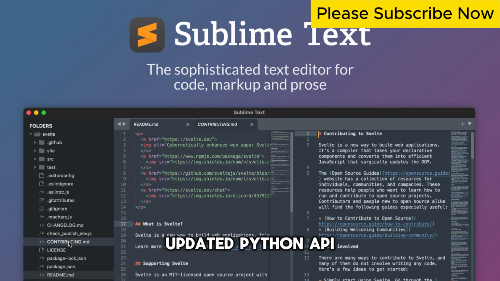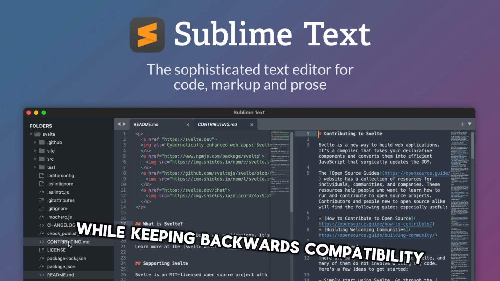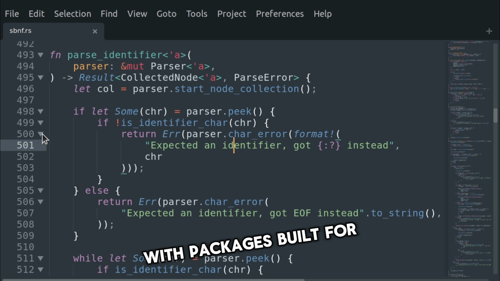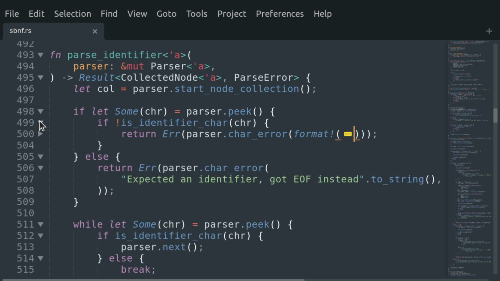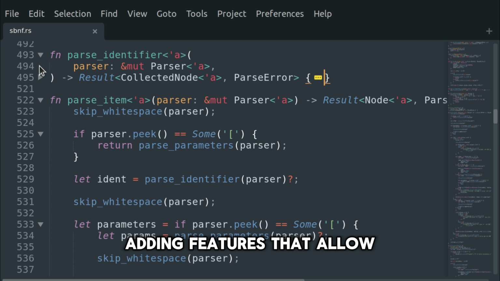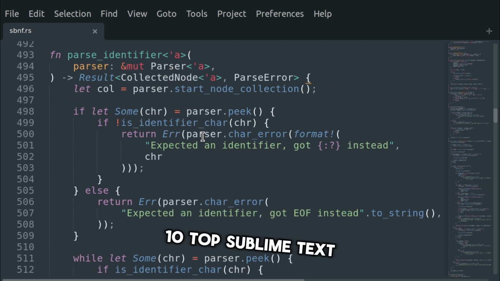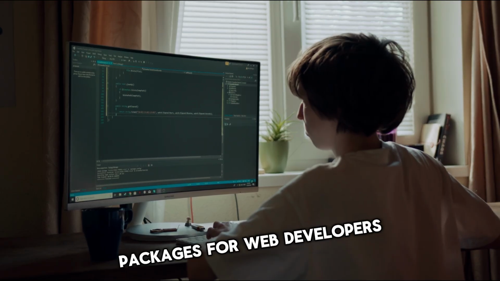Updated Python API. The Sublime Text API has been updated to Python 3.8, while keeping backwards compatibility with packages built for Sublime Text 3. The API has been significantly expanded, adding features that allow plugins like LSP to work better than ever. 10 top Sublime Text packages for web developers.